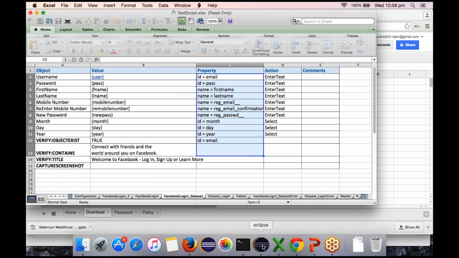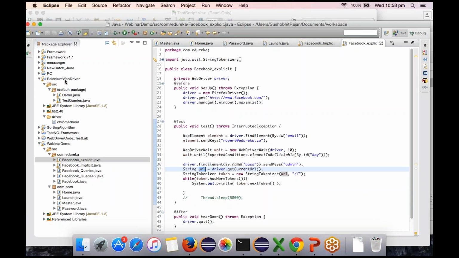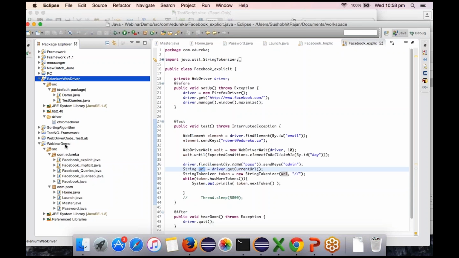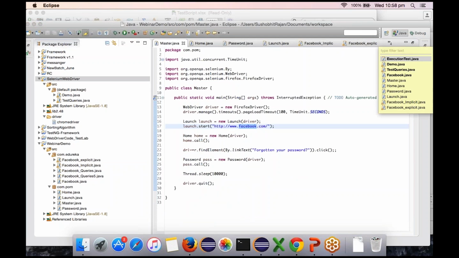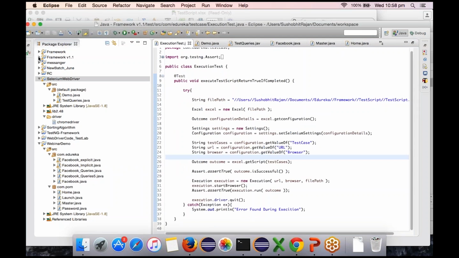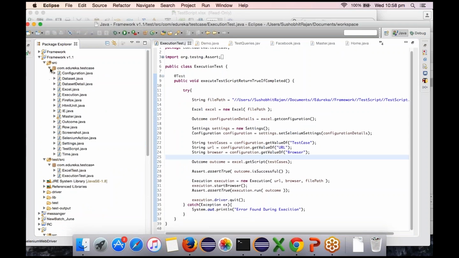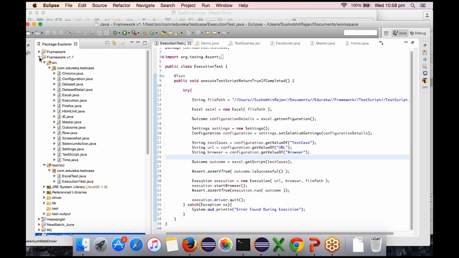Okay, so I'll just come here. This is the project I have created for the framework, Selenium WebDriver. No, not this one. Execute test. This is the framework. It has all the classes which do everything. It's a small framework which does everything.